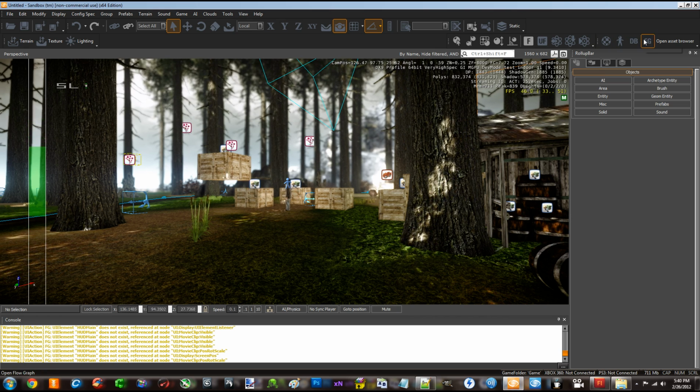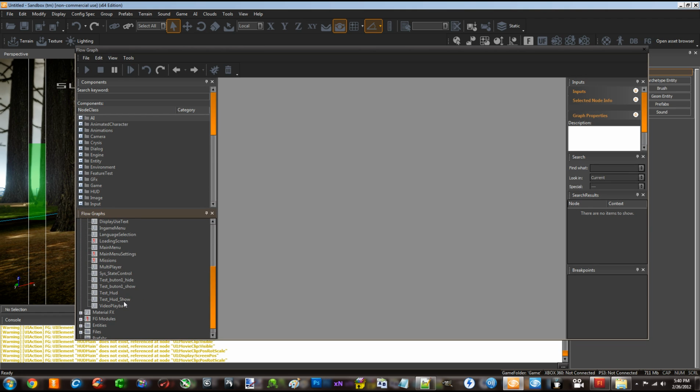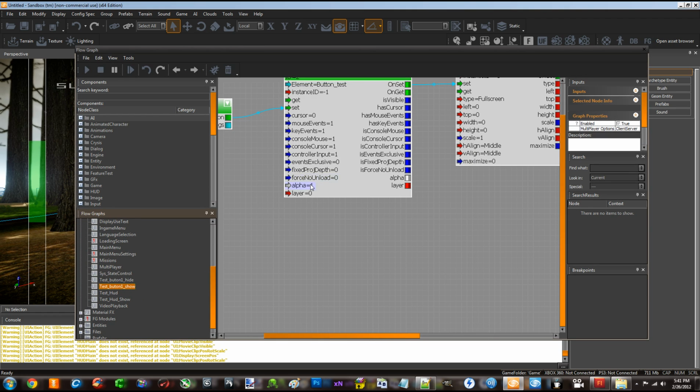So let me just go to flowgraph, UI actions, and let's go to our show and just turn this alpha to 0. Just like that. And file, save.